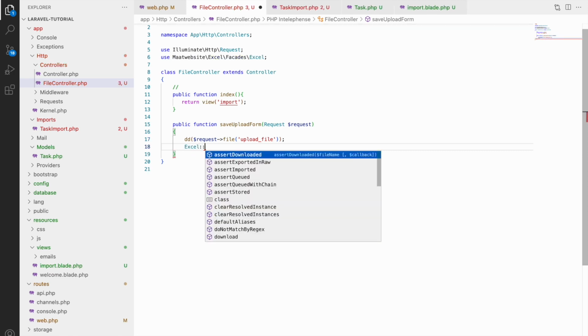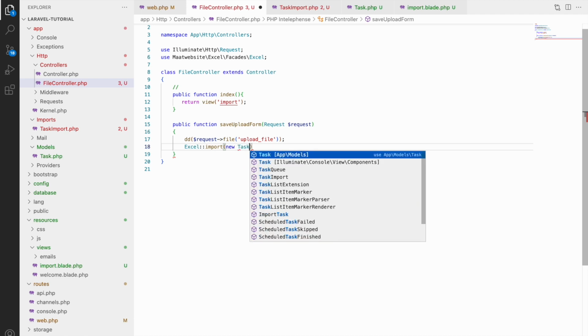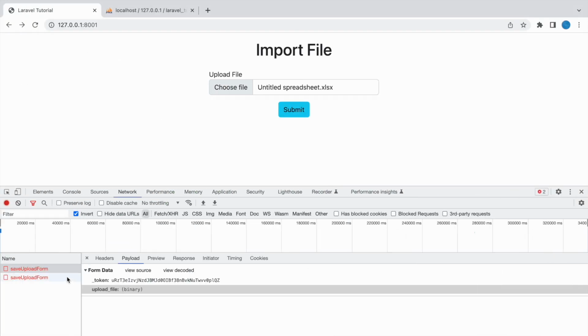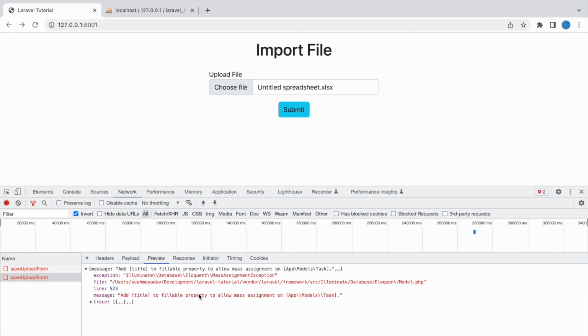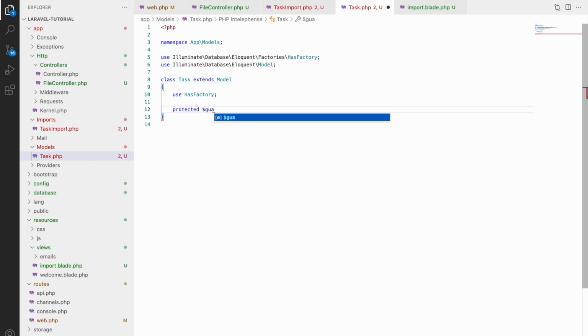Now let's call the function Excel import. Inside that, the first parameter is an instance of new TaskImport, and the second is the data we need to send. That is the file we are going to send here, this request file upload file. Comment the dd here, and now let's go and check in the browser. Click on submit, and there you can see an error, add fillable property. In the model you can either add the fillable property or use the protected guarded one. Here I'm using guarded and just passing a blank array.